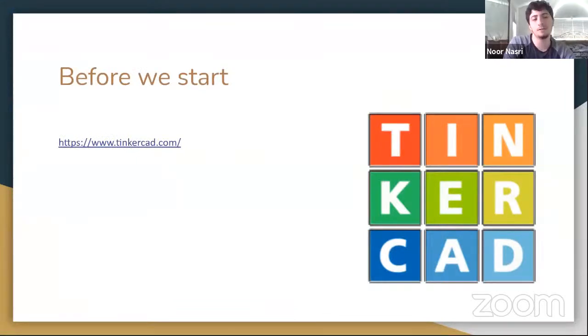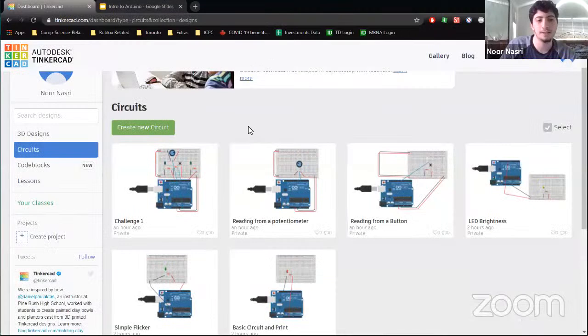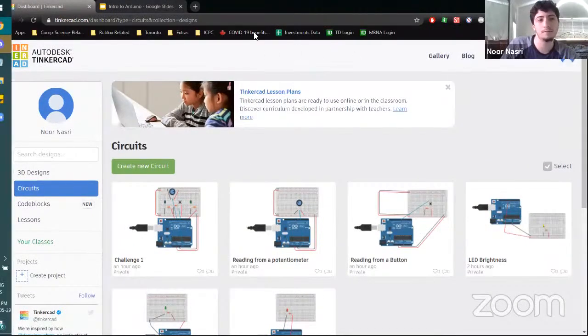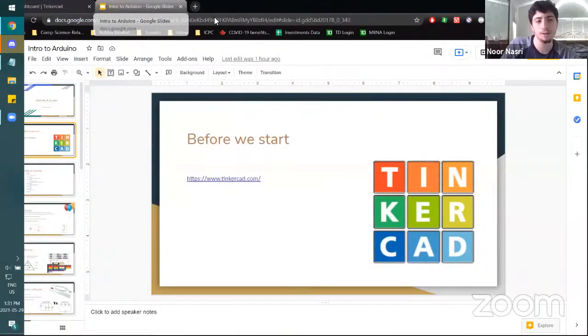So before we get started, I need you all to have a Tinkercad account. It's just going to look like this. If you don't have one, go create one. You can log in with Google, and that will let us work on it later because that's what we're going to get to.